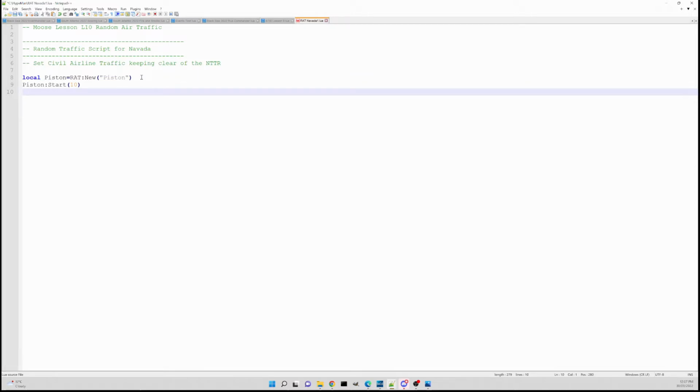It'll spawn 10 of them randomly at a coalition airfield or neutral airfield, and then they'll fly between any of the coalition or neutral airfields. And I can't control where they go or where they fly or what they do. So that's probably not what we want for our environment.